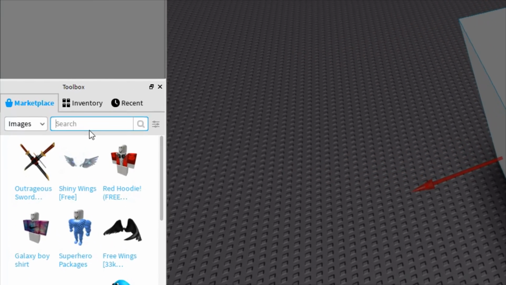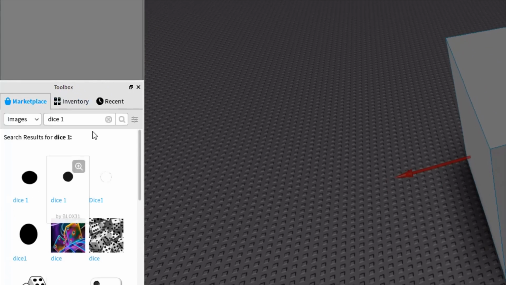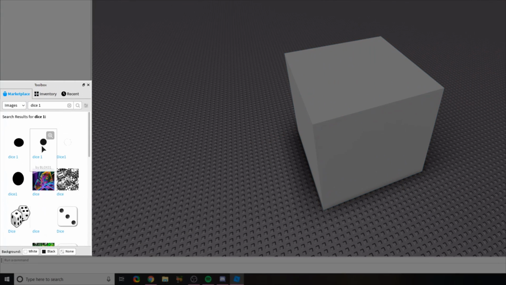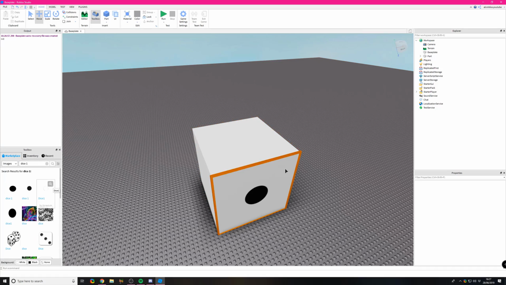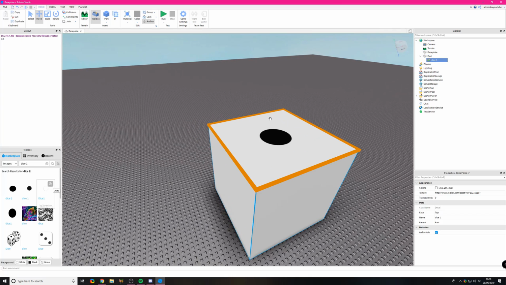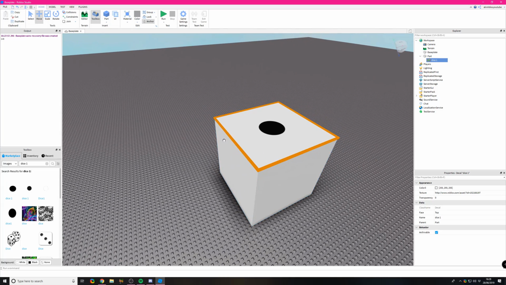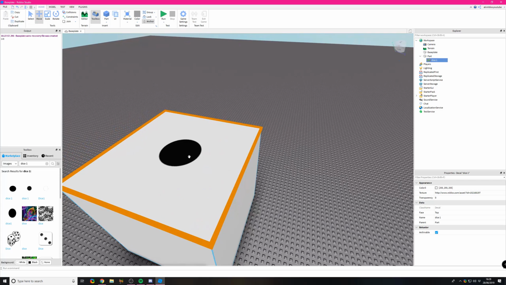So we've clicked on images, and we're just going to search for dice and then the number that we want, so 1. And then we're just going to click on the image, and then we can select the part that we want this image to go onto. So we just click it, and that creates a decal. Alright, so inside of the part, you can see there is now a decal object, which basically just shows the image. So the texture here is the ID of that image. So a decal can be applied to a part to show an image.